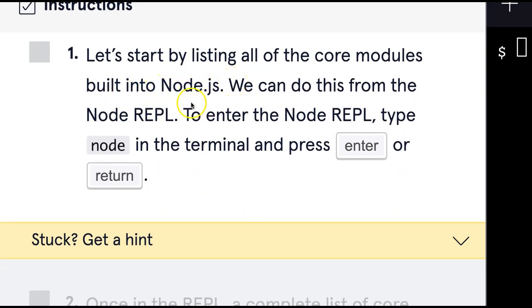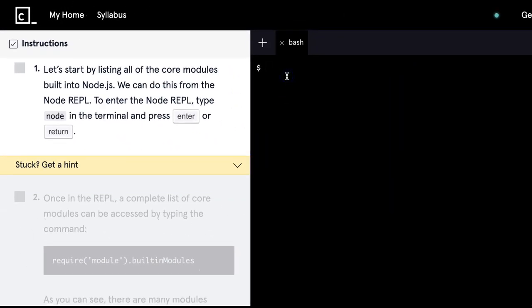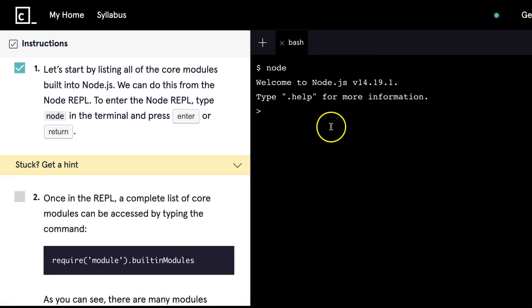We can do this from the Node REPL. To enter the Node REPL, type node in the terminal and press enter or return. So if we zoom out, we're in the Node REPL here. Again, if you're following from your own local machine, you would open your terminal and you would type node and then enter. So now we're in the Node REPL.